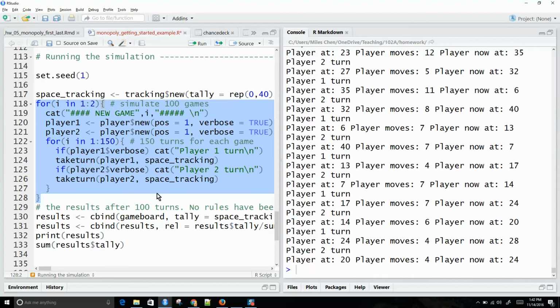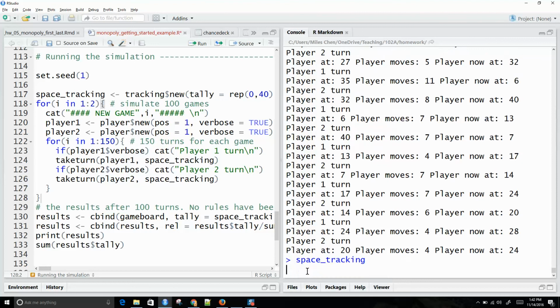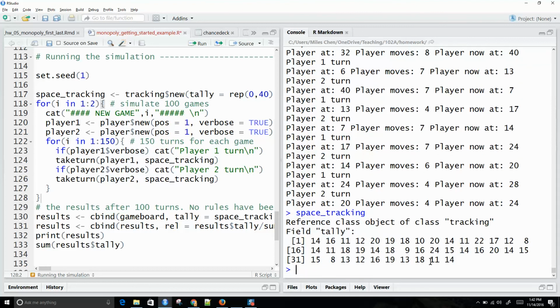We can look at space tracking, and this is where all the spots people have landed so far. So far I haven't implemented anything, so our space tracking should resemble the uniform distribution, because they're just moving around in a circle. After lots of turns, it should resemble a uniform distribution. After only 2 games of 150 turns, meaning about 300 turns total, we might not have that.